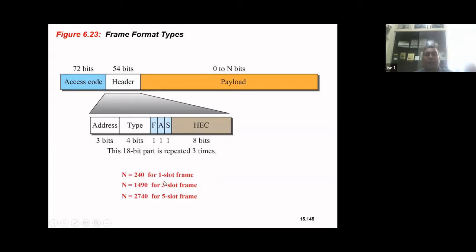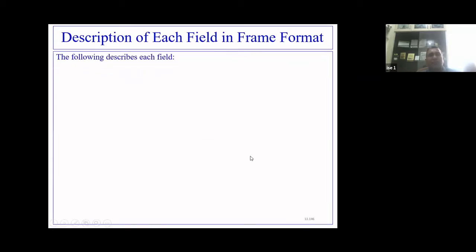So n is equal to 240 for the 1-slot frame, 1490 for the 3-slot frame, and 2740 for the 5-slot frame. This is the frame, and the header comprises 54 bits. So it will have 3 such parts: 18 bits plus 18 bits plus 18 bits. So a total of 54 bits will be there, and the header will comprise 3 such parts, right? Now we will see the description of each field.